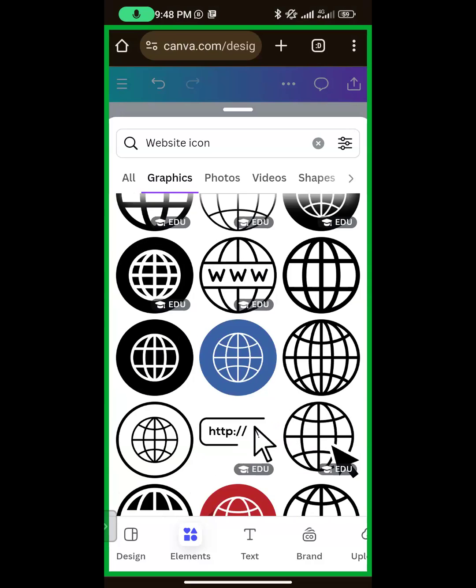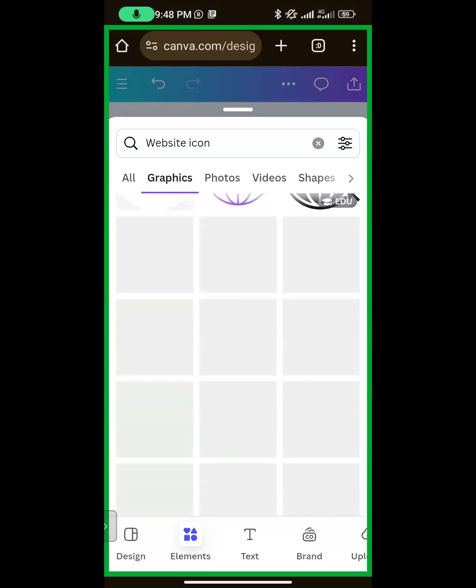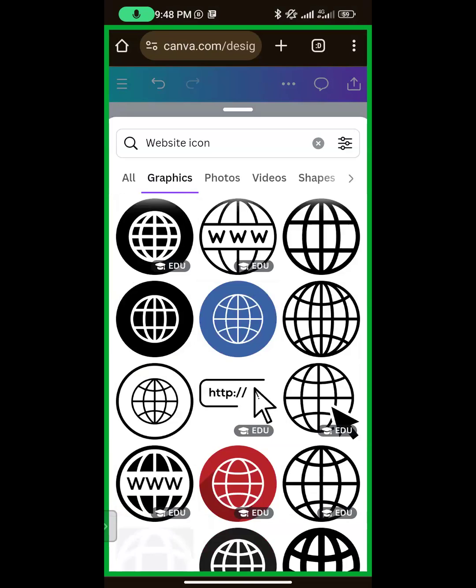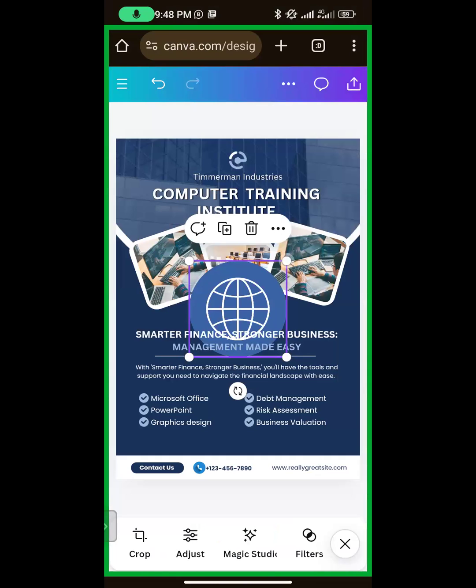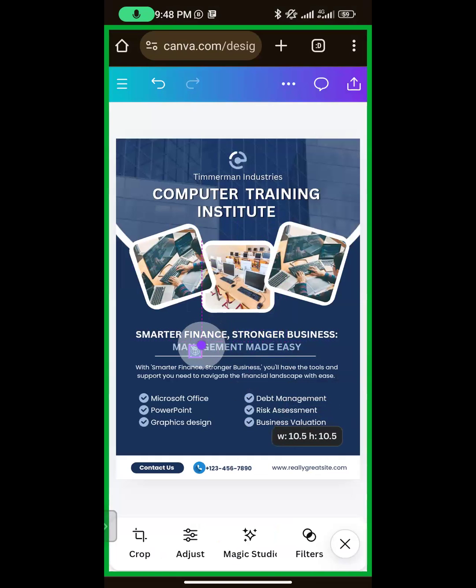Okay, this is the one I saw, but I don't like that. But let's just go for it. If you take time and search for it, you can see something similar to that one. So you reduce it and bring it here.